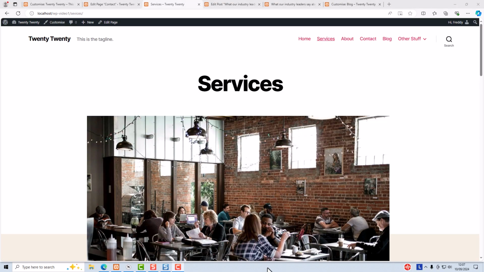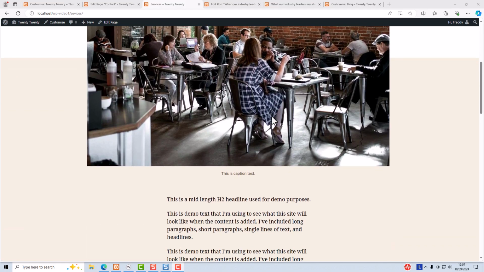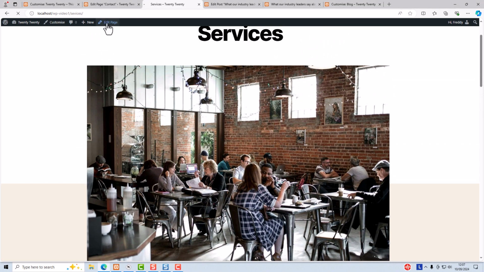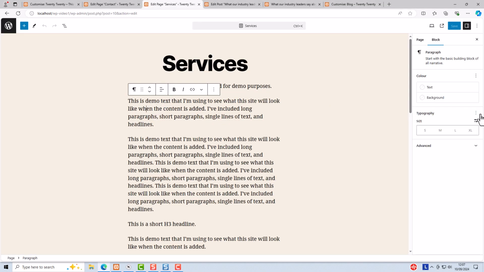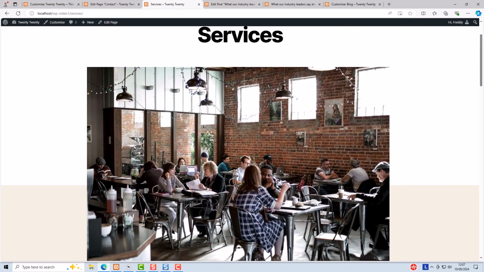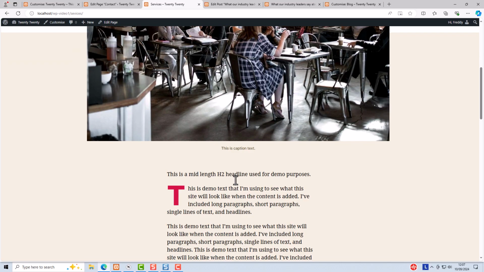And one final tip, if you want to add a drop cap to your paragraph, when you're editing the page, select the paragraph and where it says typography, click these 3 little dots, choose drop cap, then you get this little toggle switch here, turn that one on, and you can add a drop cap to your paragraph. View of the page. It just adds that little extra flourish to your page.